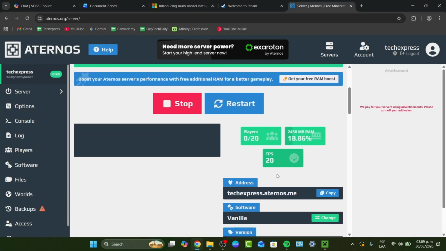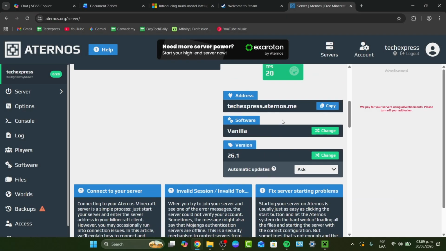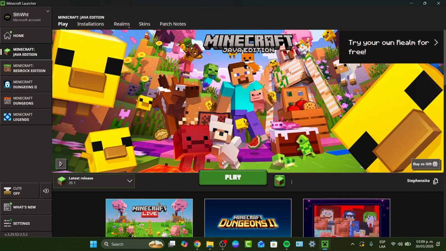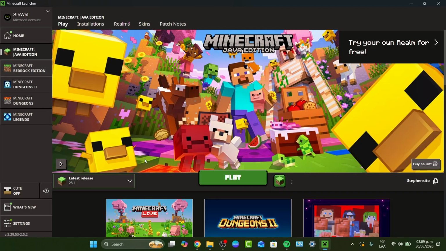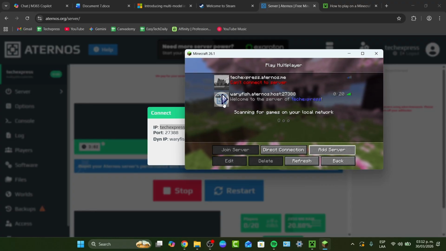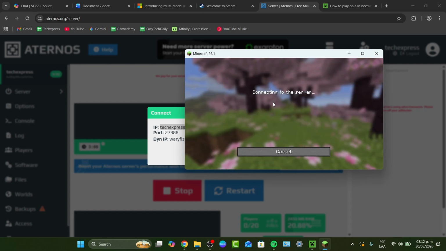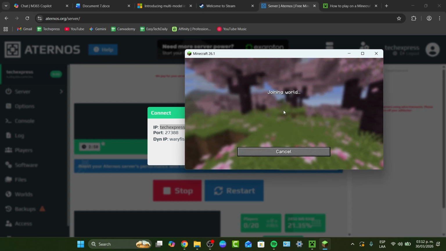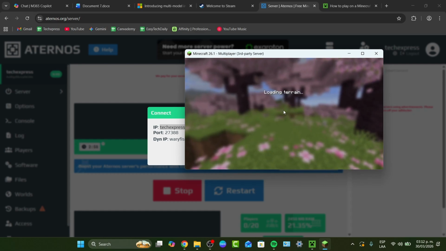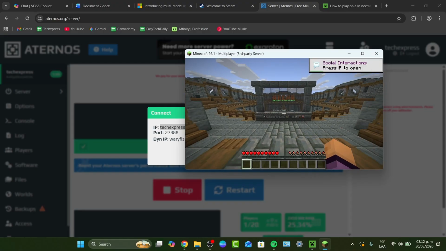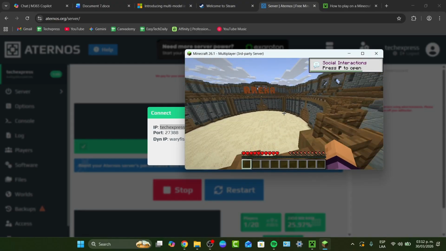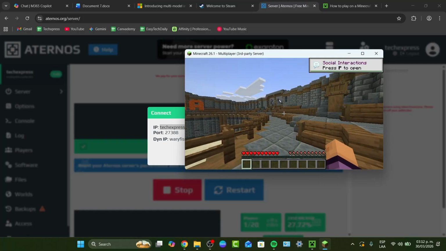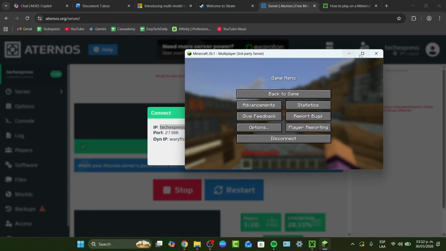Just in case you want to get started, here's the address and the software, and you can go directly into Minecraft and look for the server. And here is my server, already started. So click the option that says connect and you are joining the world right away. As you can see, I am now inside the server that we have just created directly in Aternos. So basically that's how we can get things done.